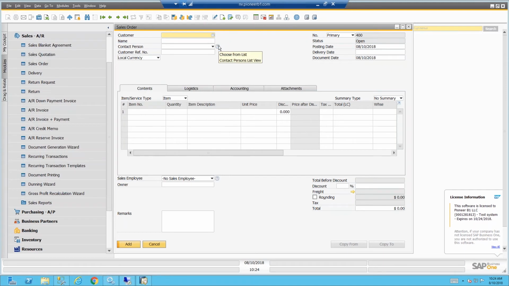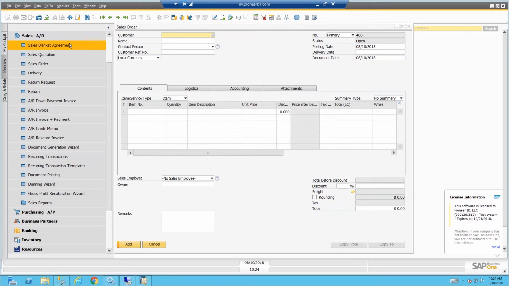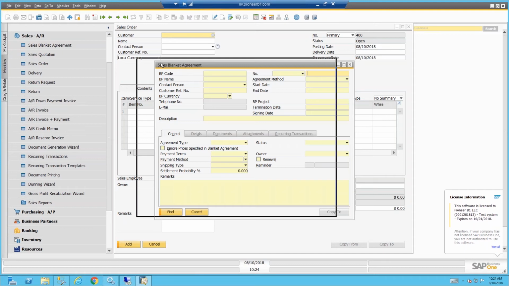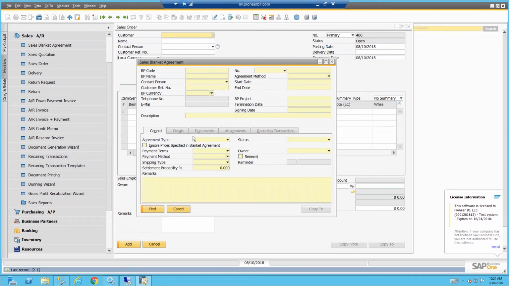And one little thing Beth found related to the blanket agreement: before, you had to have a professional user, and now you don't have to have a professional user for that. It's not in the documentation, so we thought it's important to mention.